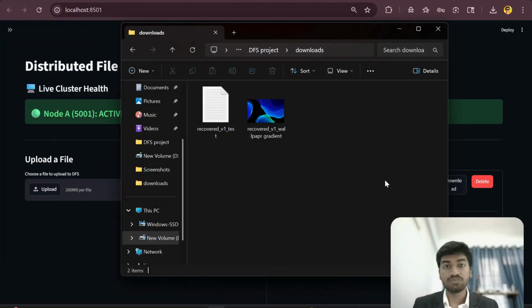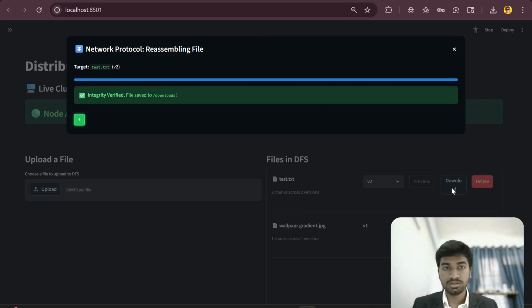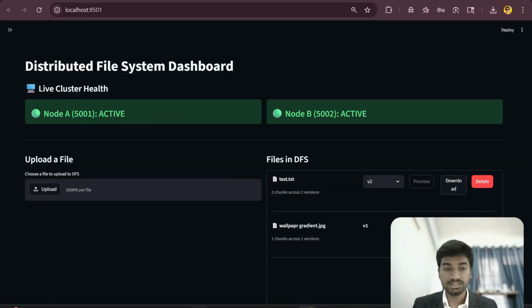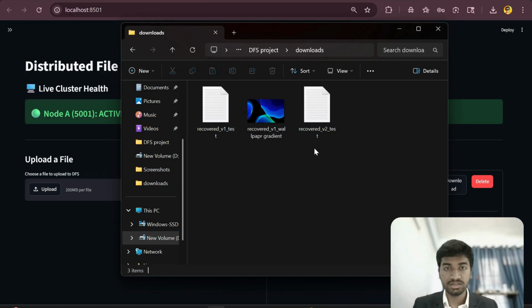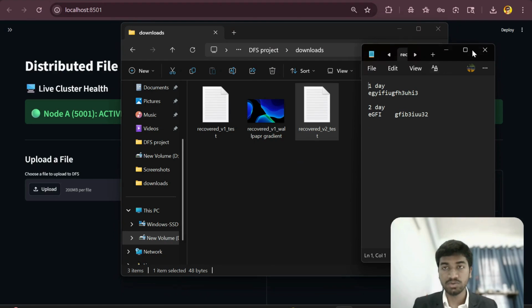Now, if you want to get all the data of day 2, we can just choose version 2, as we know that version 2 has all the data of day 1 as well as day 2, which is the latest version of this file. So if we choose v2 and download, then version 2 of our text file gets downloaded, and here we see that it contains day 1 as well as day 2, but version 1 of our text file only has the day 1 data.